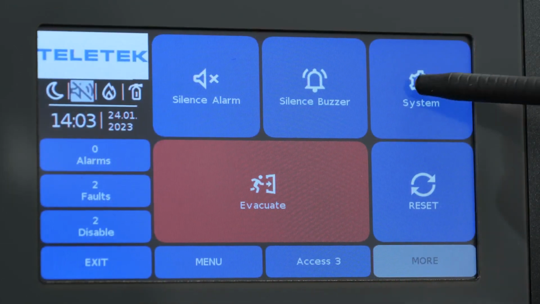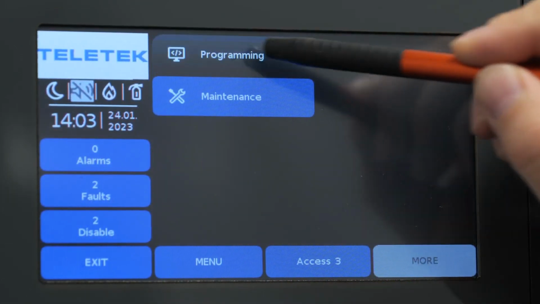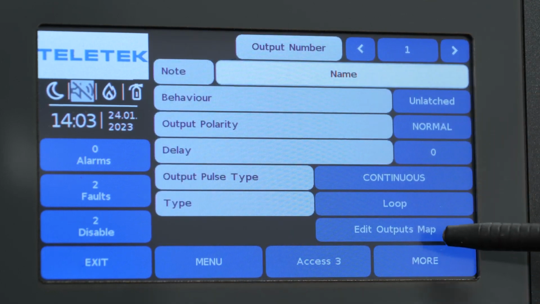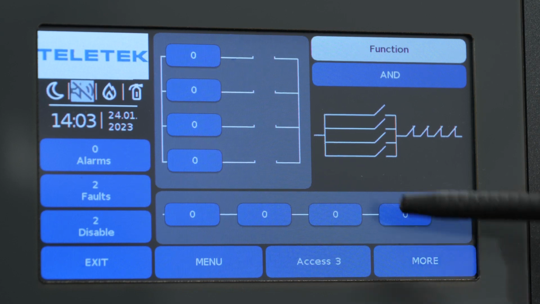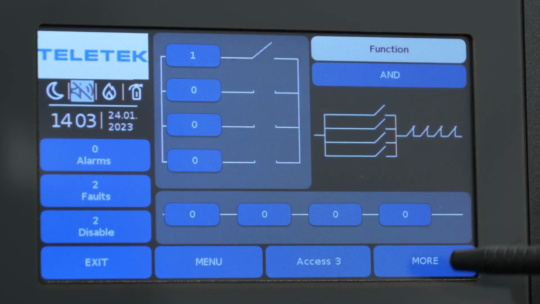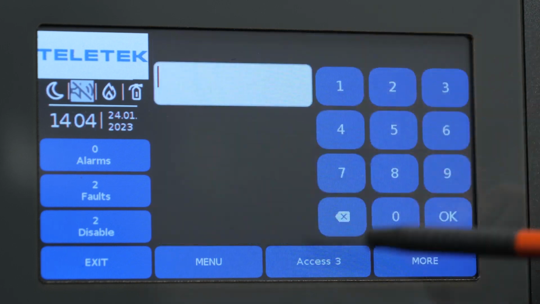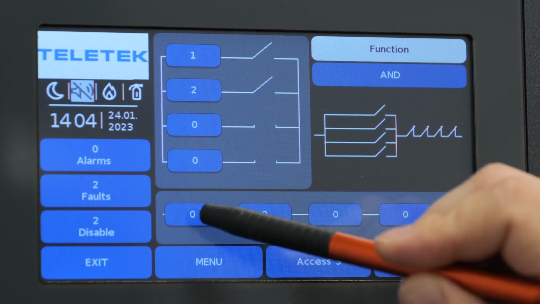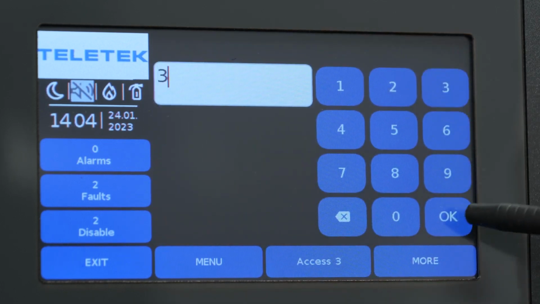The last and the most important step is configuring the logical output. First, we link the output to the MIO-22 module and then we edit the input map. The specific condition here is that we need to program input 1 and 2 in OR logic, while the input 3 must be programmed in AND relation.